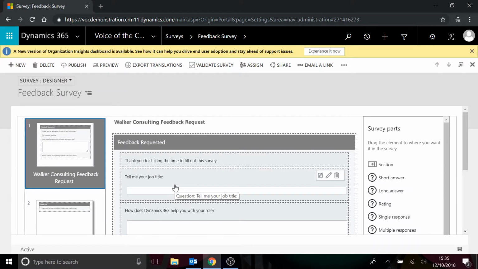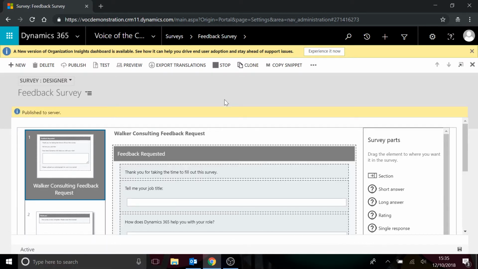So that's it. Again, very basic, very simple to start with, but the last thing we have is a publish button at the top here. So if I go ahead and click on the publish button, it might take a minute or two, but what that's going to do is publish it and upload it to the service that we're using to actually allow people to look at surveys. So that's basically a Microsoft server that's going to be used. So we can see there it says publish to server.